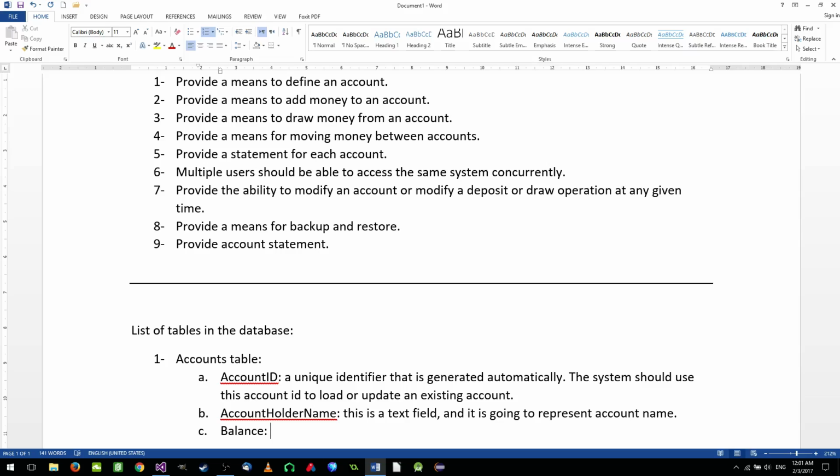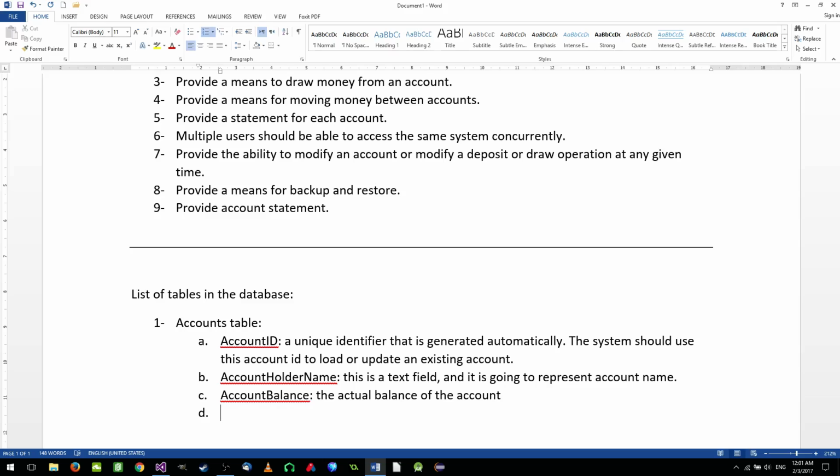Here is the actual balance of the account. From the name, it is obvious. I'm gonna add the word account here, so there is no problem. And I am going to add other things such as, other than the account ID and account balance, account notes.